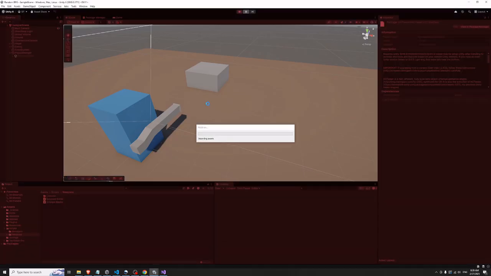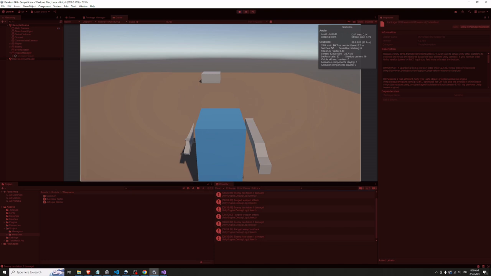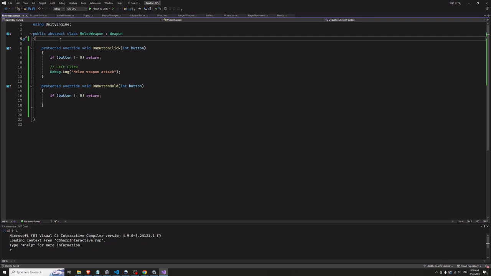And let's just see. Let's just see. So just tapping the button works like usual, but then holding it and then letting go, heavy attack. Nice. But the left click isn't doing anything. So let's figure out why.